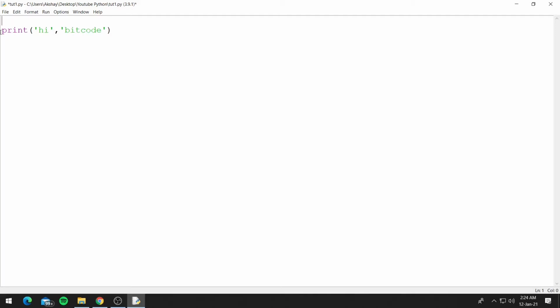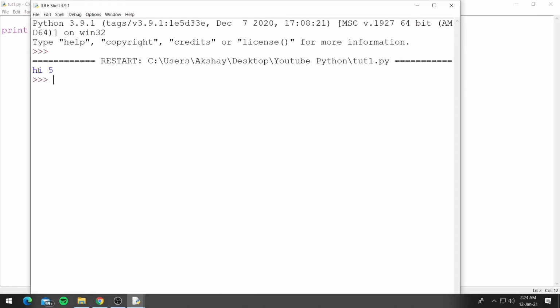As I said, you don't always have to use strings to print. You can also use a number or integer. An integer is basically a number in programming terms. So let's say we want to print hi pi, where pi is the number or an integer. Let's try running this. As you can see, it printed and it worked.